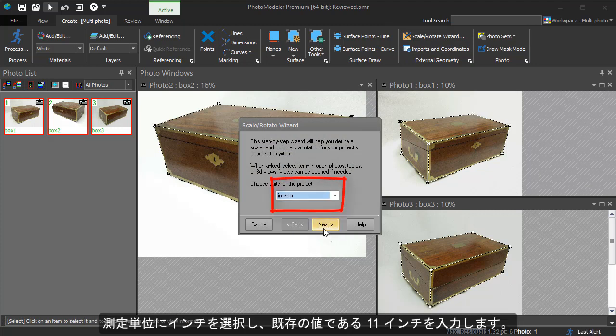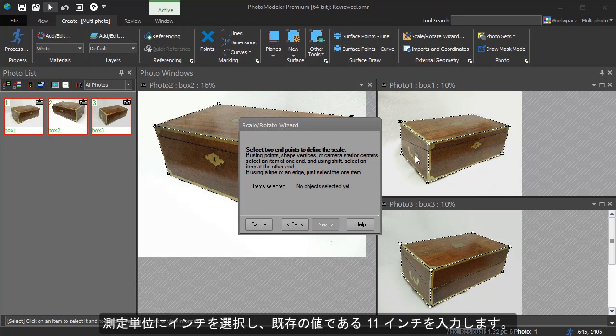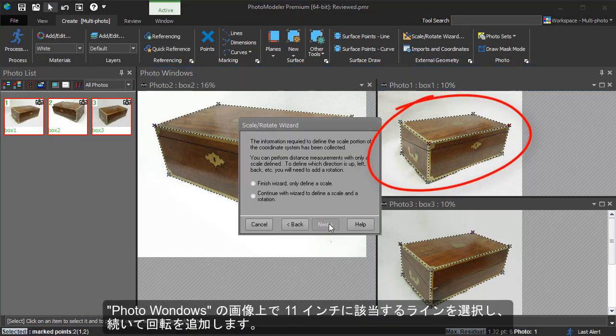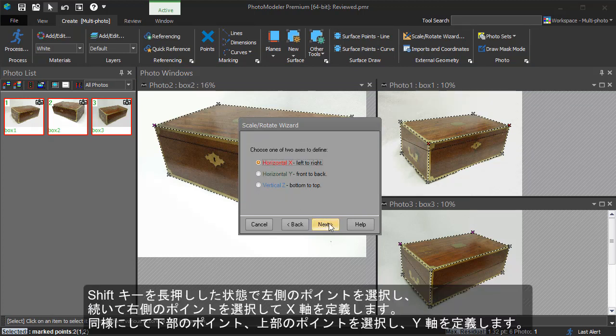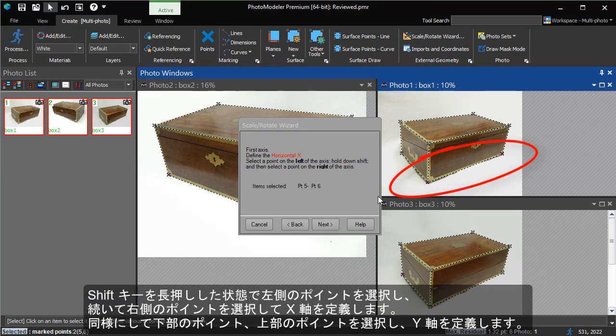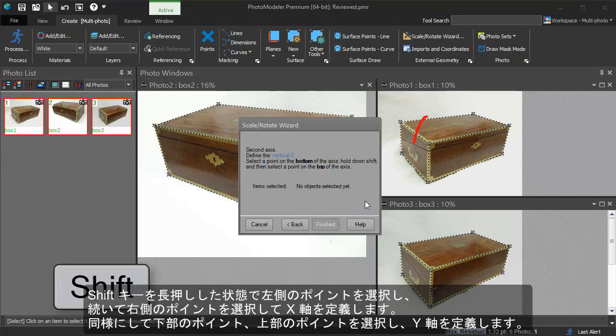We select our units as inches and enter in the known length of 11 inches. Select the line we know to be 11 inches and continue on to adding a rotation. We define the horizontal axis by selecting a point on the left, holding Shift, and selecting a point on the right. Then do the same for the vertical with a point on the bottom and a point on the top.